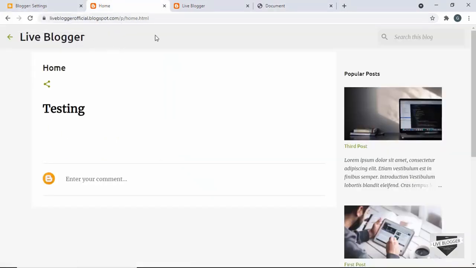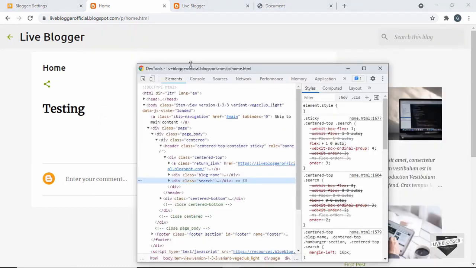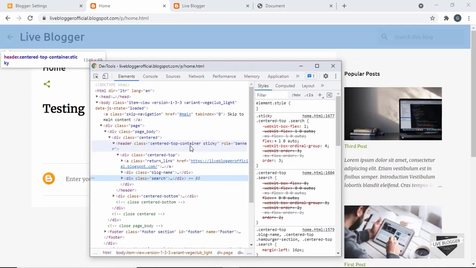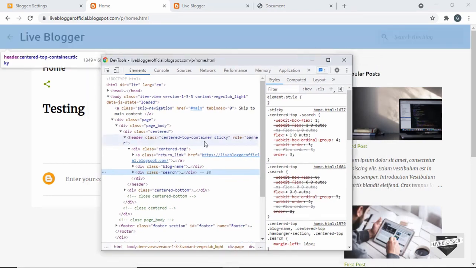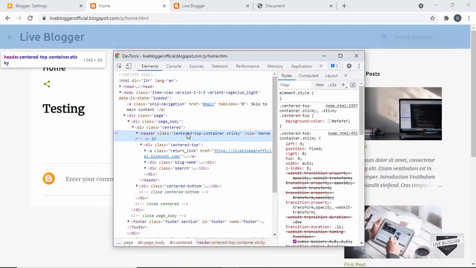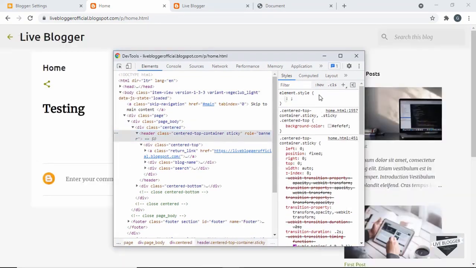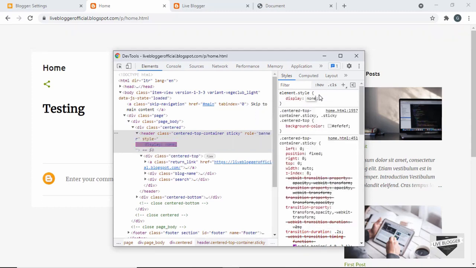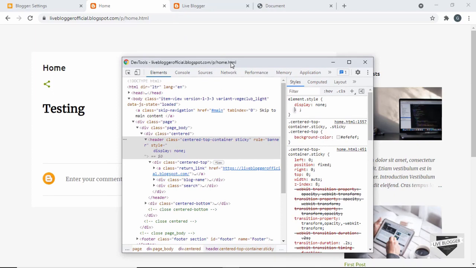Now what you can do is right click on any of these elements and click on inspect, and the inspector will be opened for you. Now you can go ahead and experiment with the CSS over here, and if it seems to be working, you can go ahead and add it to your theme. So here we can see we have this header, and let's go over here to element style and type display none, and now we can see that the header is not being displayed over here. Now this is a line of CSS that you can add to this page.